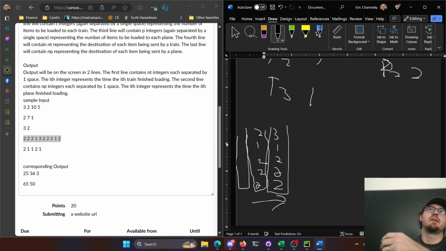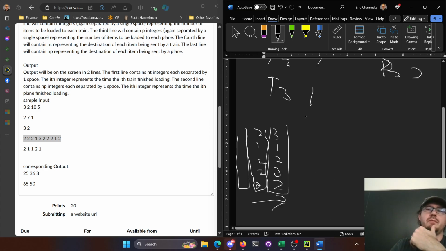Right, I would just keep going. Then my train loader will take the top item off the stack, because it's a stack here. They will take the item for train 3. So my timer starts with the train worker.